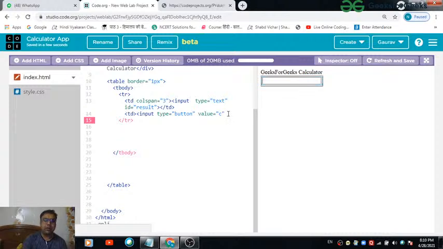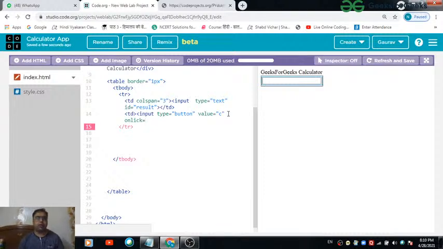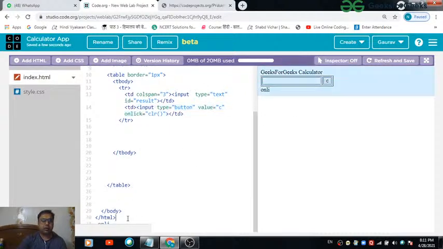And if the user clicks this button, let's add some function to this button. So onclick is an attribute with which you can add a function to any button you have defined in the HTML code. So let's define a function with the name CLR. So when the user hits the C button, this is the function which will be called, and here we can end the TD tag. Now this C is also visible to us over here.